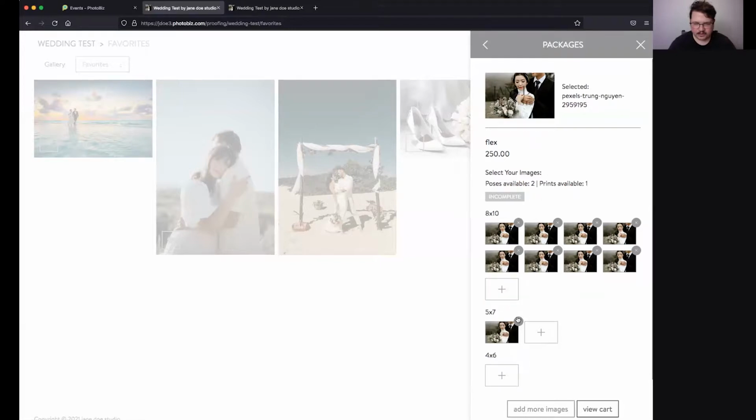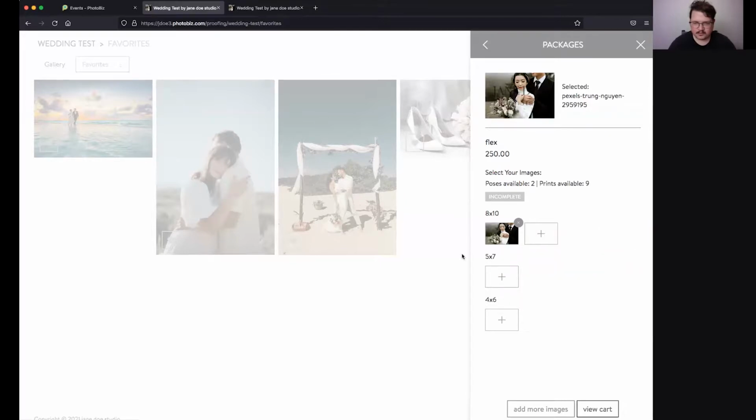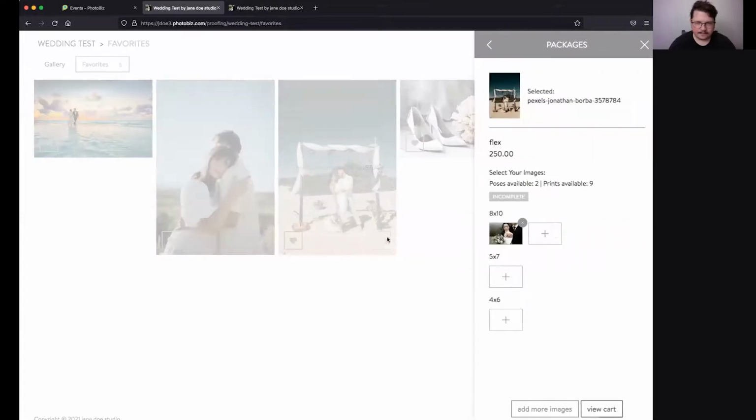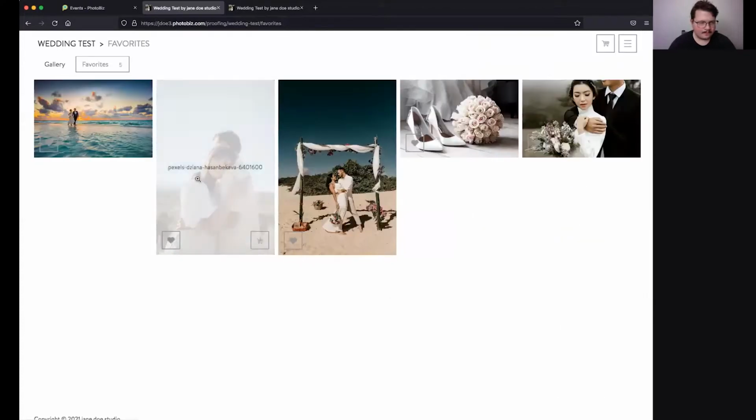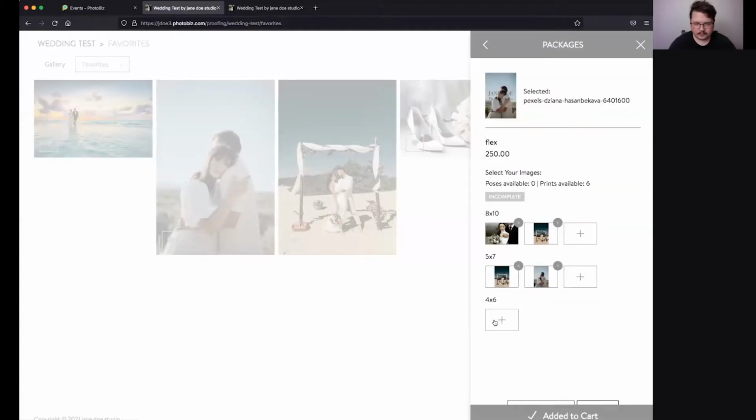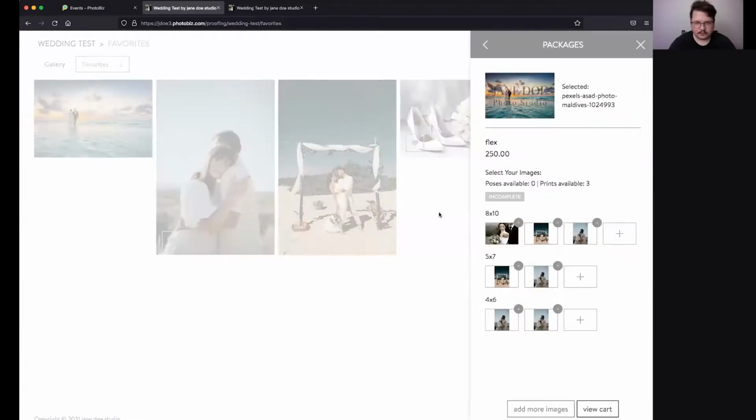But say I only want to get one of those in 8x10, I'm just going to get an additional one of those, and then I still have 2 poses available. I'm going to go over here. I'm going to add 2 of those over here, until you complete. You can see that we're out of prints. Poses available, but we still have prints available because we have 3 poses already selected. So I got to finish up with the ones that I have.